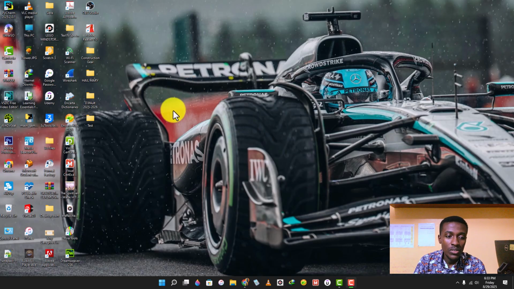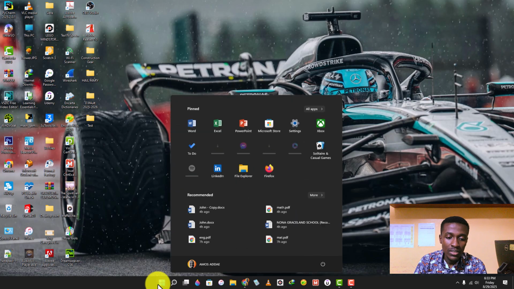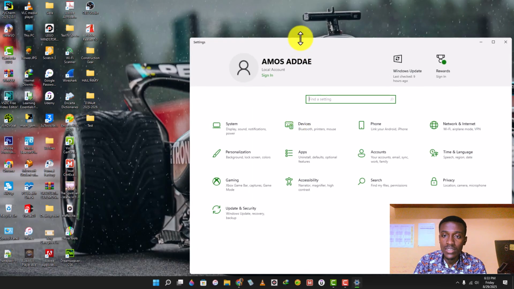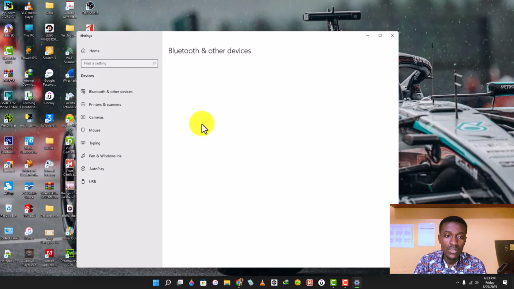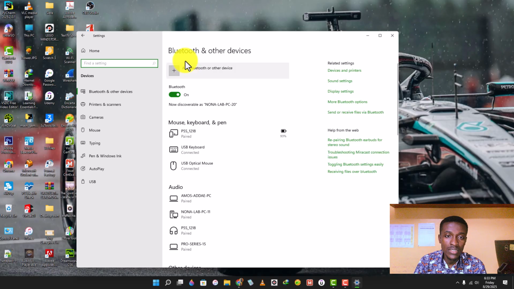So the first thing you want to do is to head to Settings. So I click on the Start, and then I go to Settings. And then when you are at Settings, you're going to head straight to Devices. Alright, so at Devices, you see here, Bluetooth and other devices.